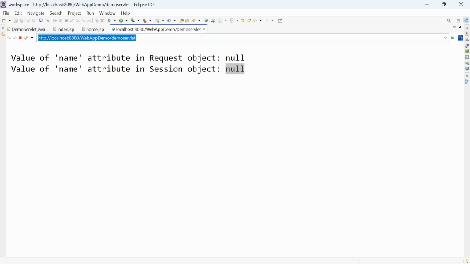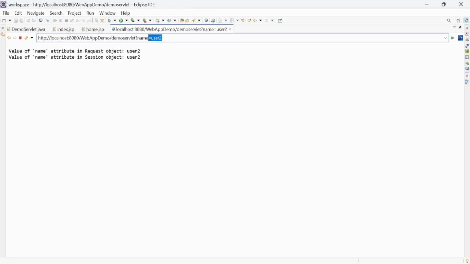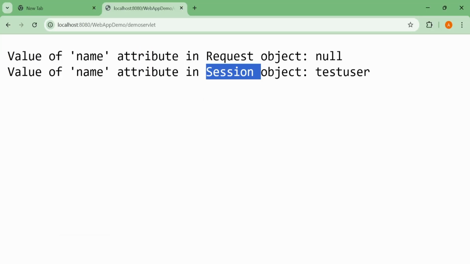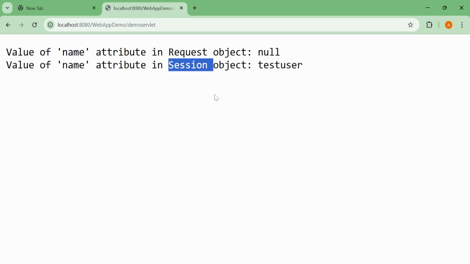For example, in this, if we say name is equal to user 2, and in the second request we do not pass anything, the session object will remember the previous value for this client, whereas the session object has remembered the value for this particular client. So the session object works for the respective user, not for all users.